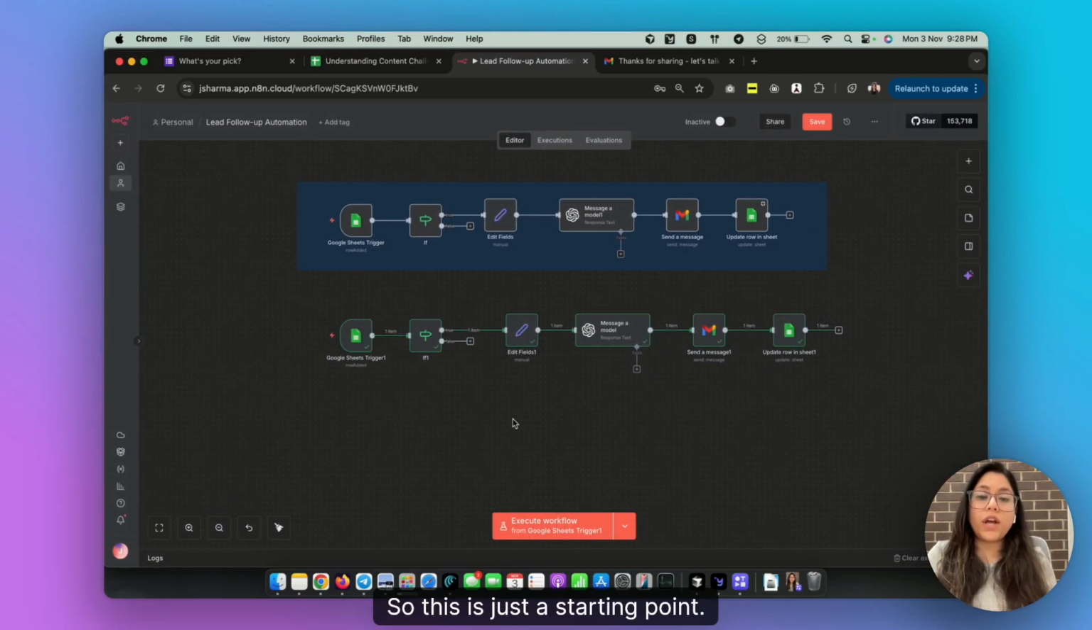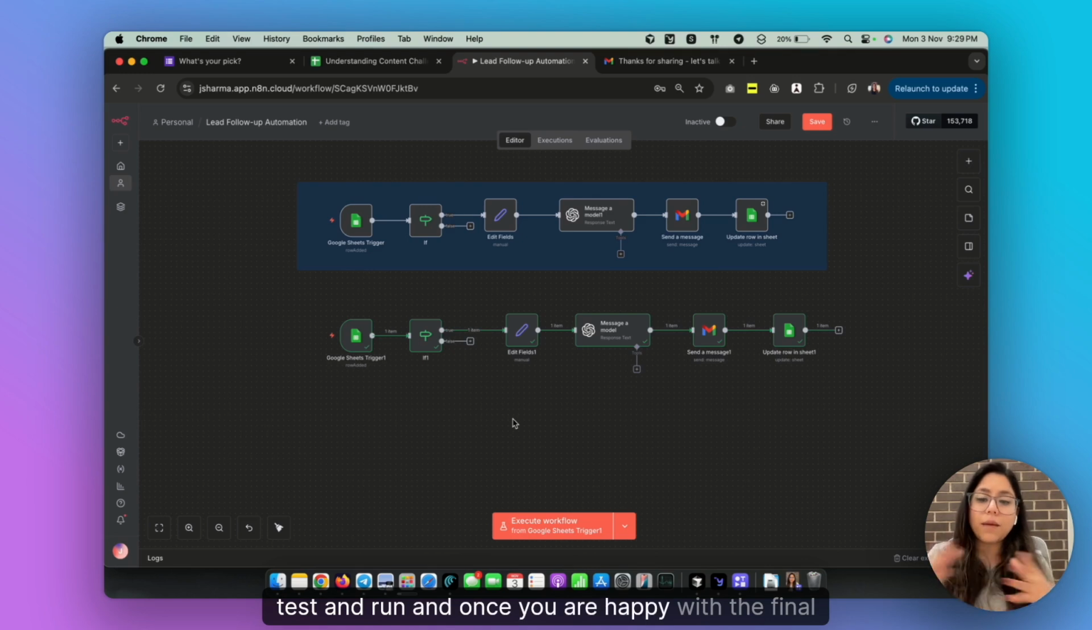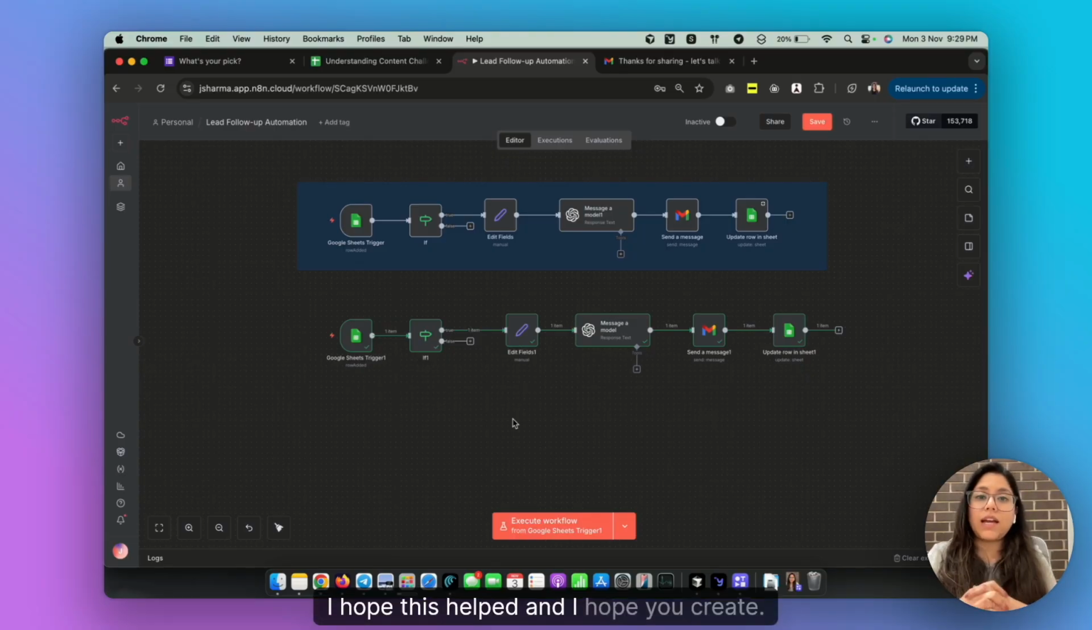So this is just a starting point. You can make multiple automations, you can create multiple workflows, and you can iterate on them. You can test and run. And once you're happy with the final output, you can use it multiple times, and you can then go on a paid plan and just use it. I hope this helped, and I hope you create.